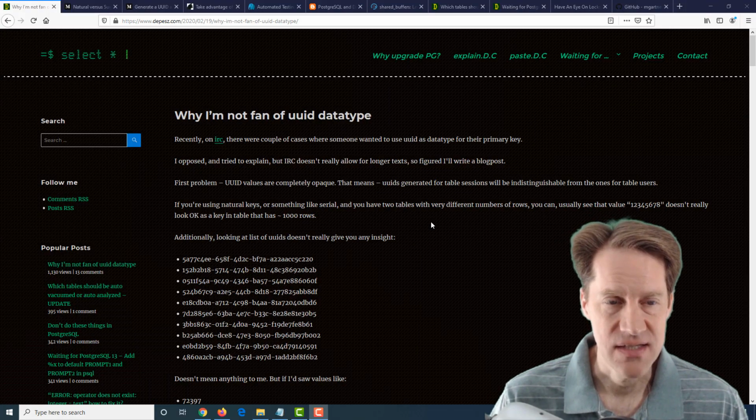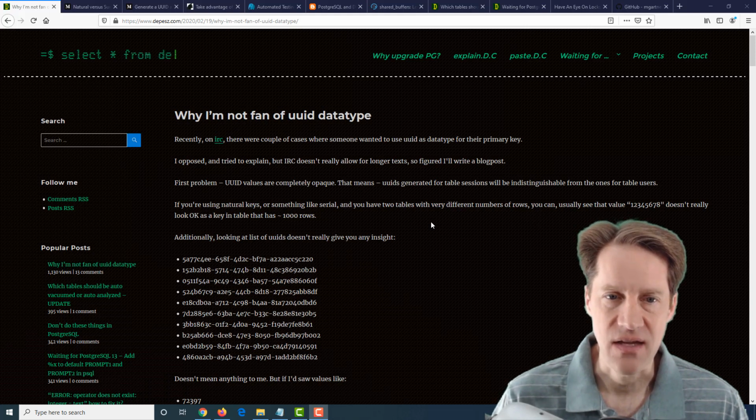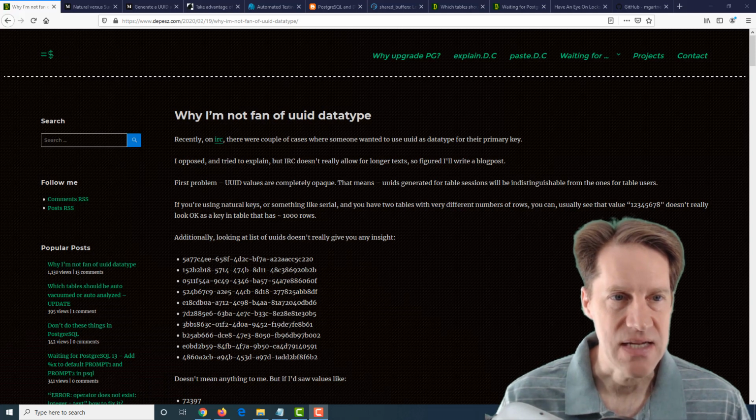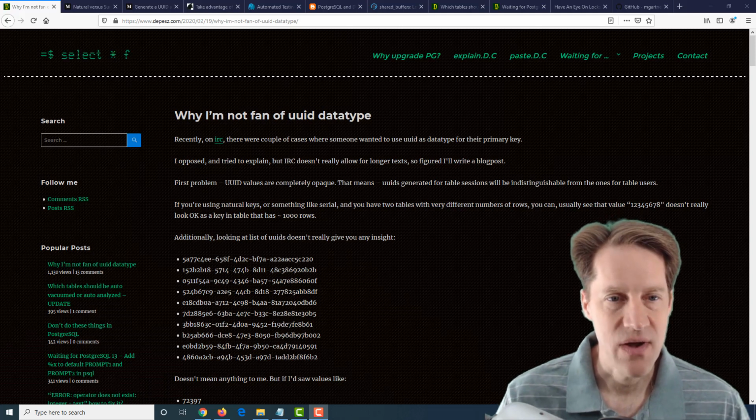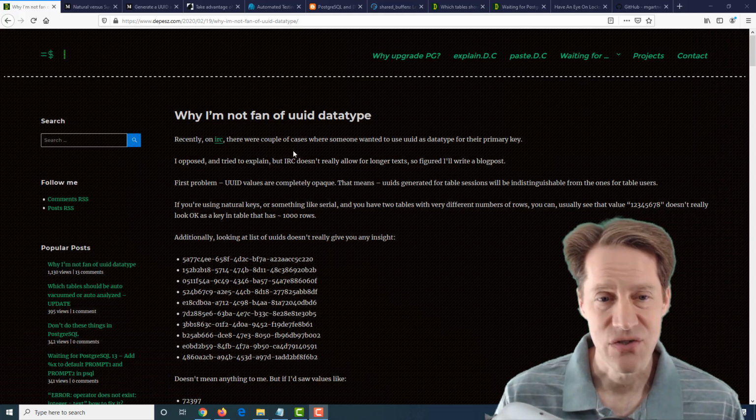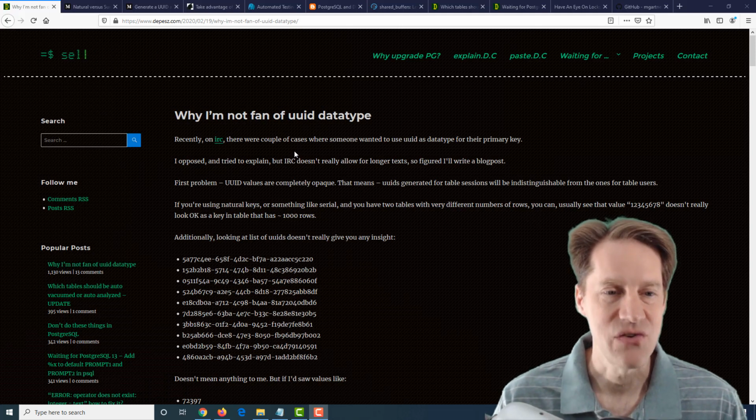Our first piece of content is "Why I'm not a fan of UUID data type", and this is from depesz.com. He's basically stating the reasons why he's not a big fan of the UUID data type. Now, this is a controversial topic, as you can tell by the number of comments on this post, but still, I found it particularly interesting.